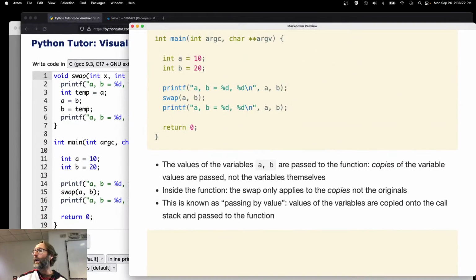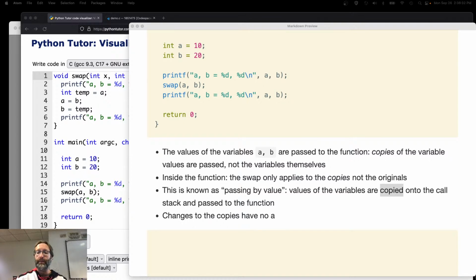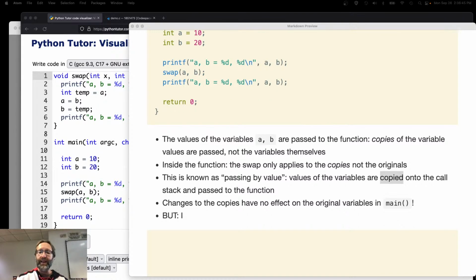You are passing in copies. And so when you change the copies, it has no effect on the original variables in main. But I really want to swap variables. I really want to do this exercise. So to do that, we're going to have to introduce a new tool called pointers.